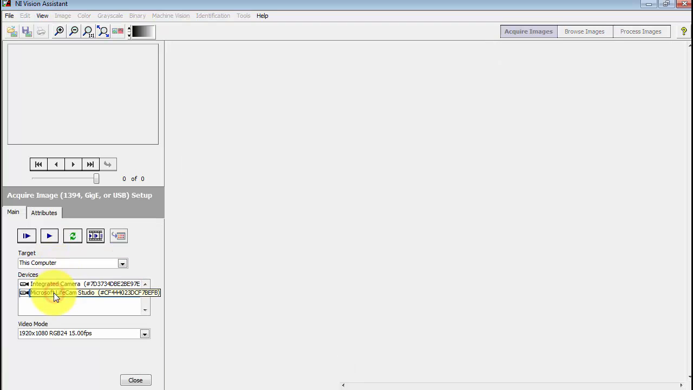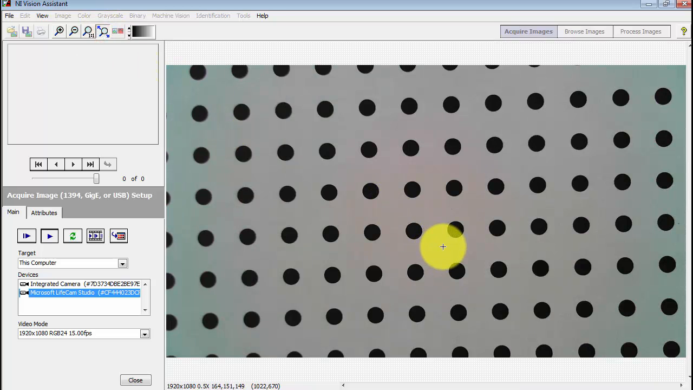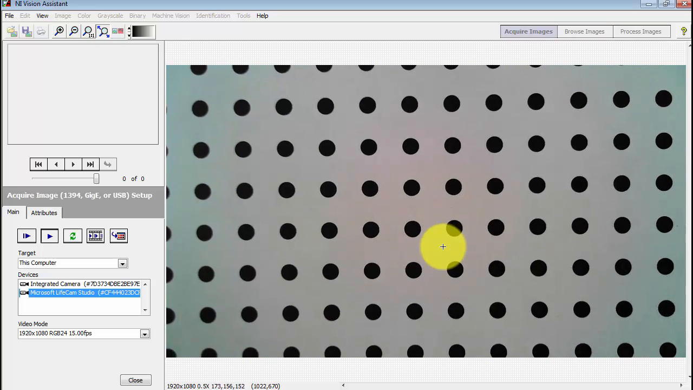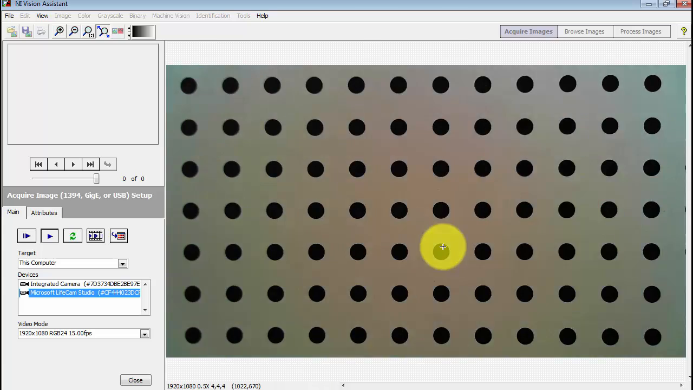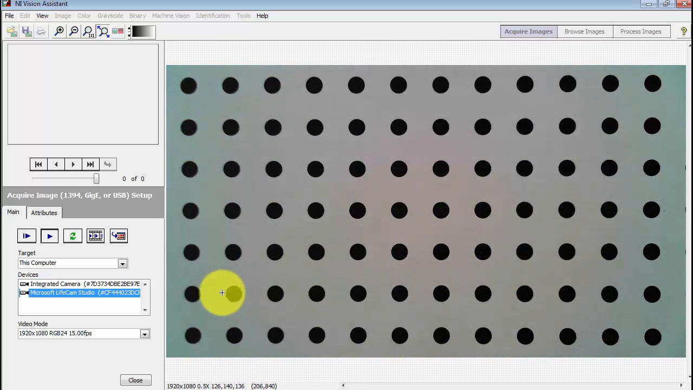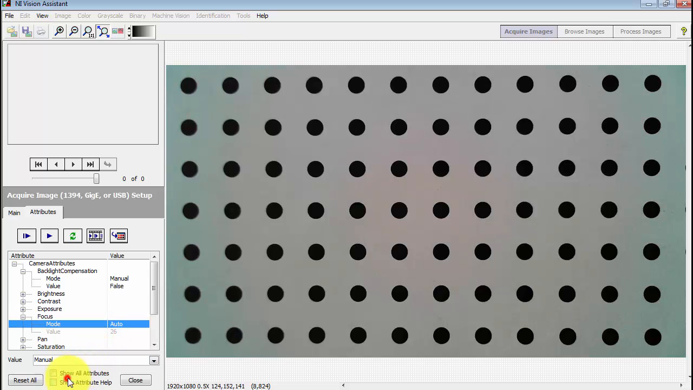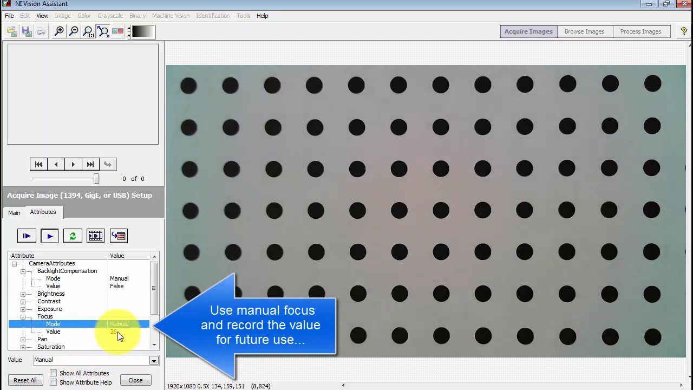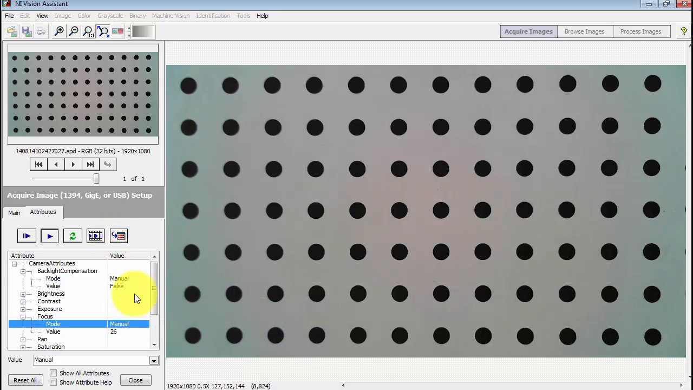I'm now in NI Vision Assistant, and I'm taking some images from my Microsoft LifeCam Studio webcam. This is with the dot grid that I printed recently. At this point, I'm moving it around. The orientation is not super critical at this point, but it's nice to have the dots more or less lined up along the pixel rows and columns. It's important to make sure that the camera stays exactly the same between calibration and regular use. I encourage using manual focus and then recording that value for future use.